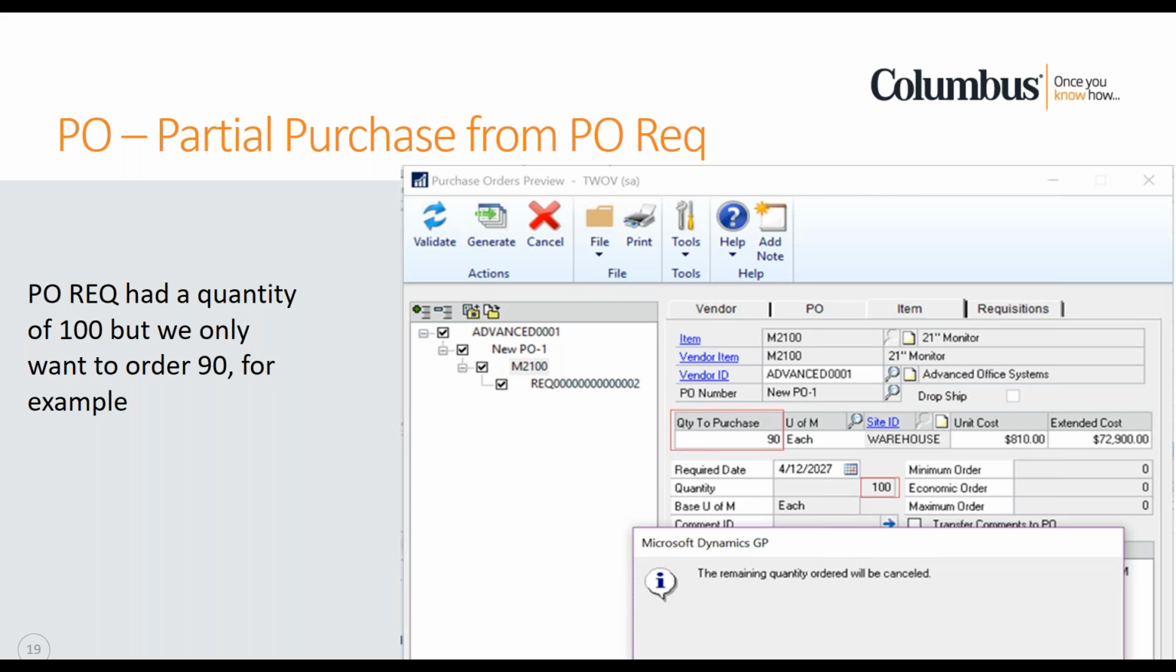And so what happens then is we are, number one, able to do that. And then number two, the purchasing person would get a message saying that the remaining quantity, in this case of 10, is going to be canceled. It doesn't just leave it out there hanging, so it has to get rid of it. So that's what that new feature looks like.